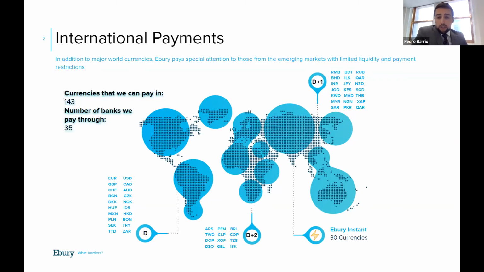Another thing that we're going to go into during the webinar is Ebury Instant, which is one of the capabilities that we offer for instant payments across the globe as well, between Ebury clients.